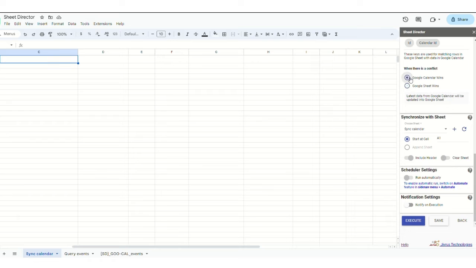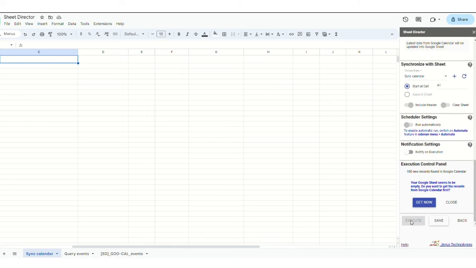Now, let me choose Google Calendar wins. Regarding the synchronization sheet, I will opt for the Sync Calendar Sheet tab, and by default, it will begin from cell A1. After configuring the settings, let us execute by clicking on the Execute button. After executing, the execution control panel will appear. If there are no records found in the Google Sheet to synchronize, then the Sheet Director will get the events for us.